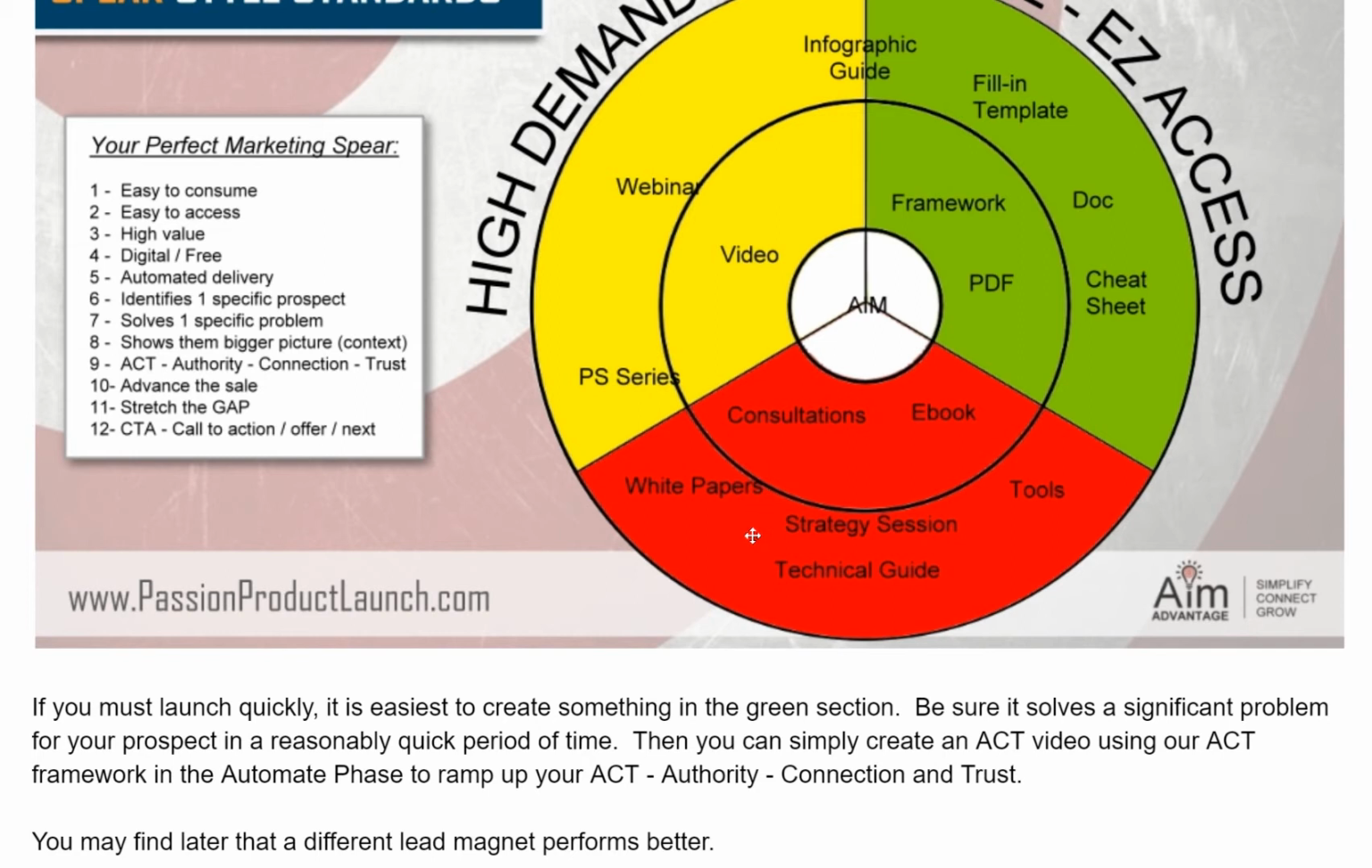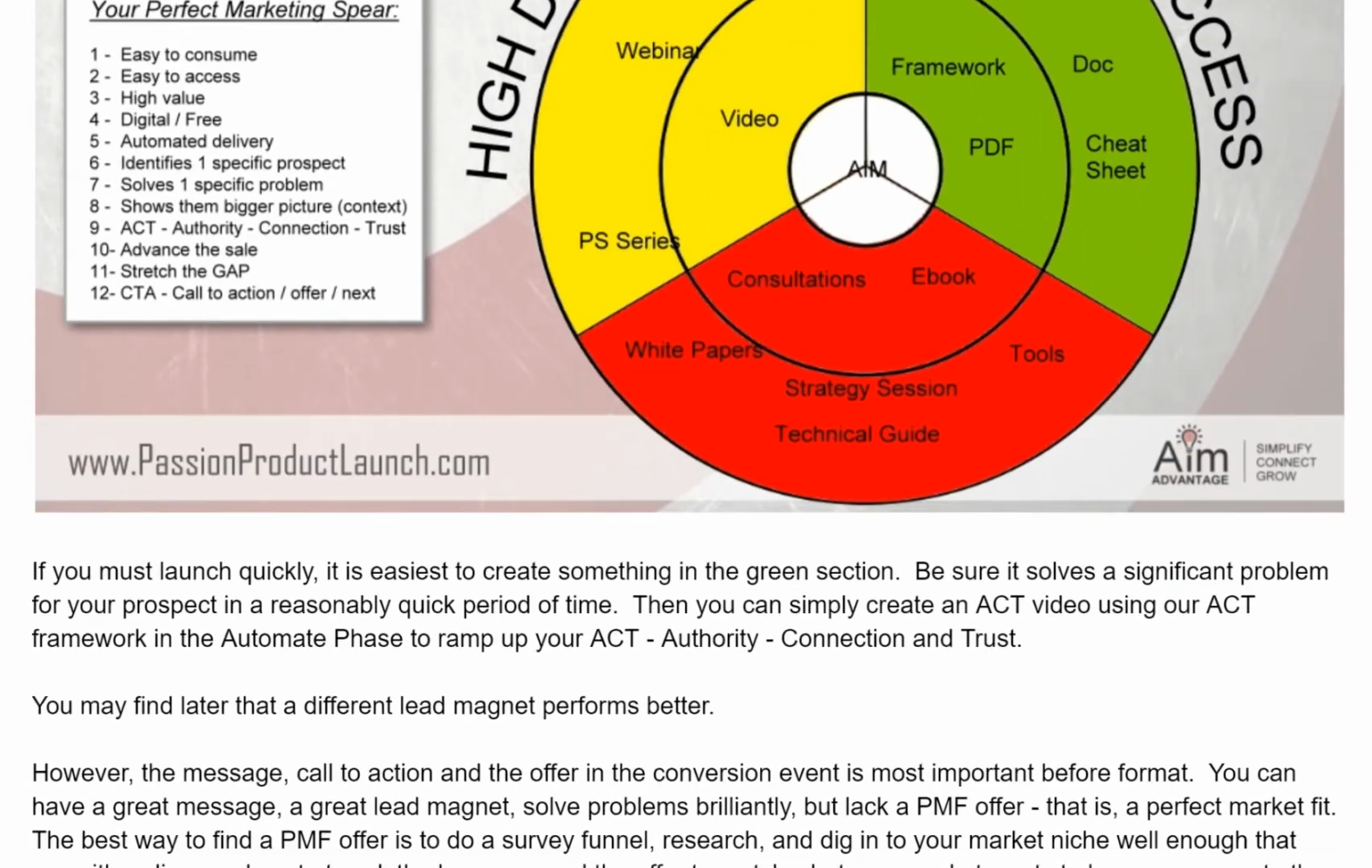But again, in the right situation, in the right market, right niche, you might have to create a white paper. You might have to create a technical guide. In a lot of highly technical fields, a technical guide or a reference desk guide can be an incredibly valuable sales tool that once it's finished can create thousands or millions of dollars worth of sales, depending on the field that you're in.